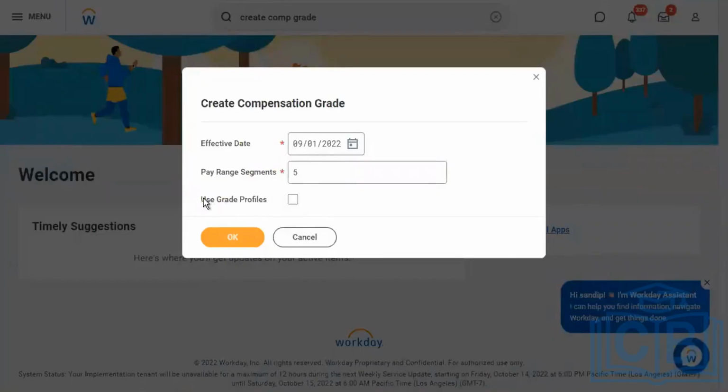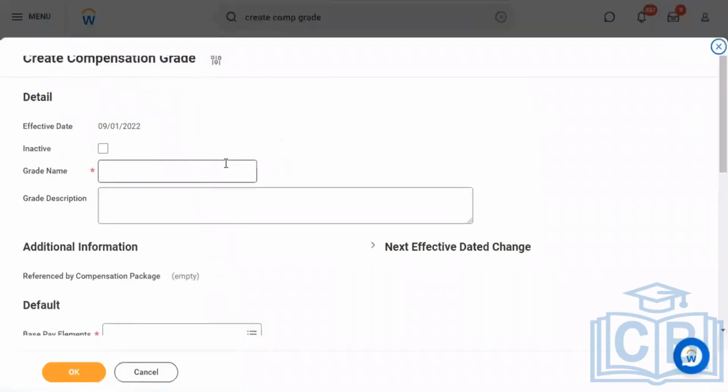Now there's an option here, use grade profiles. Now we know grade profiles allow you localization. It's always recommended that you use them. If you don't use them, you won't get an option to create grade profiles, which we don't want. We want grade profiles with us. Give it a name. Let's say we give it FlexCon.